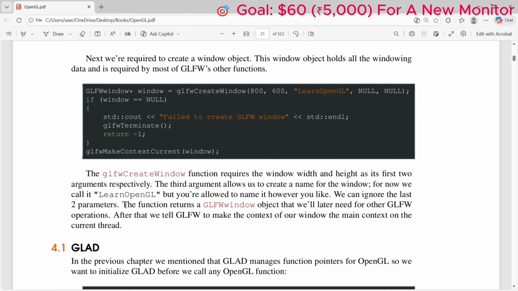We set them to NULL. The function returns a GLFWwindow object that we will later need for other GLFW operations. After that we tell GLFW, glfwMakeContextCurrent, to make the context of our window the main context on the current thread.